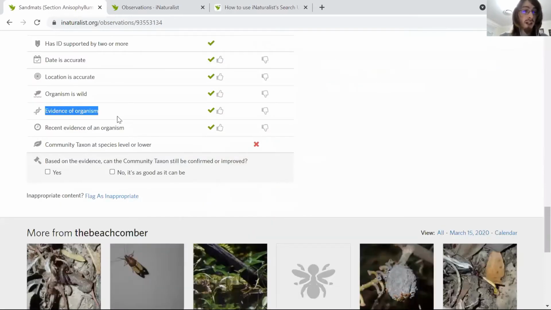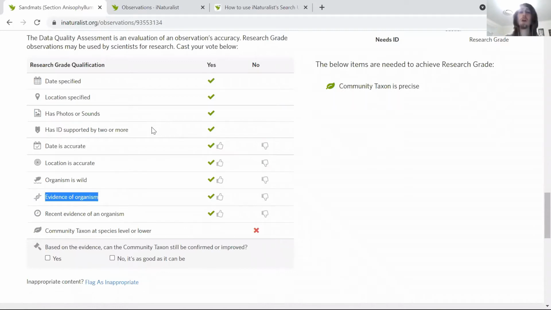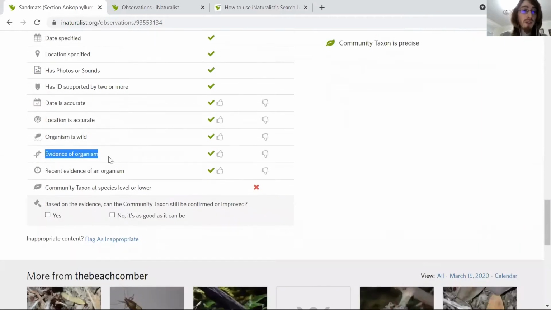Evidence of organism is pretty much where they've got a photo and there's nothing in it, essentially. So this is for things where, say, someone takes a photo of a blank wall and there's no observation in it. So maybe they possibly uploaded the wrong photo accidentally from their phone, or there was a bug in the screen, in the shot, I should say, but then as they took the photo, it flew away. Those are some cases where you can downvote evidence of organism.